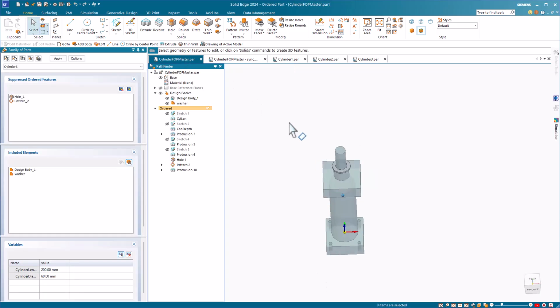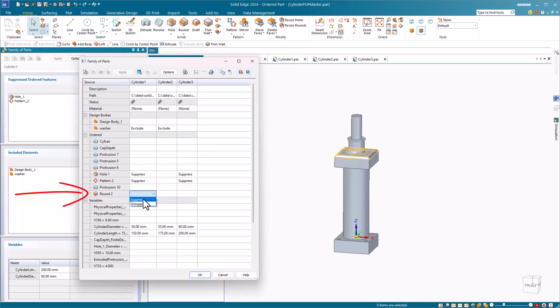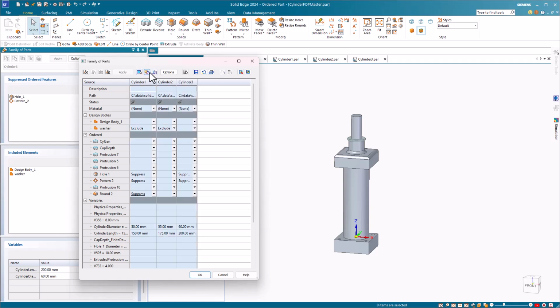But if I flip to the master and I create a set of fillets on this face, then I can go to the family of parts table. This round is here, and we can suppress the round in one of the family members and leave it there for the other two. Then we have to go through and update all of the family members. You select all members and then populate and say OK.